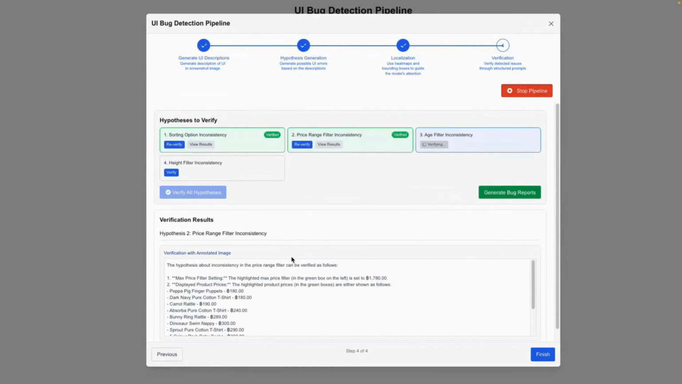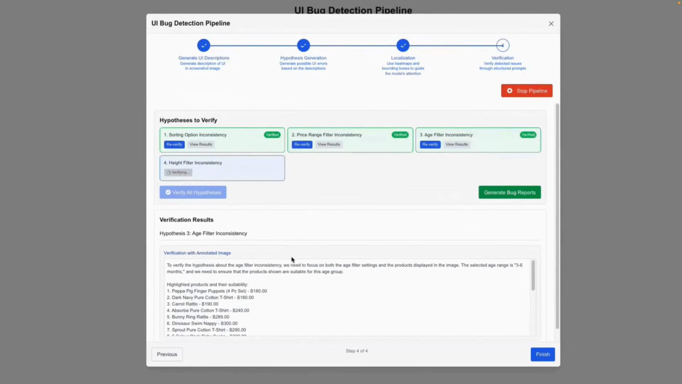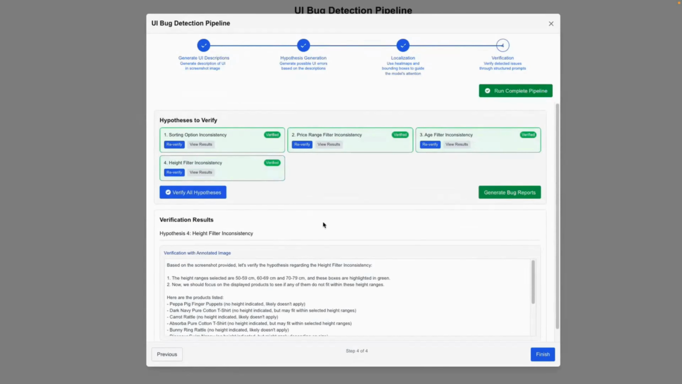And you can see this is the process of verifying each hypothesis. I also display the verification results, and you can edit them as you want. And after generating all the verification results, we can click to generate the bug report. It will accumulate all the results from the hypotheses and write a concise bug report.